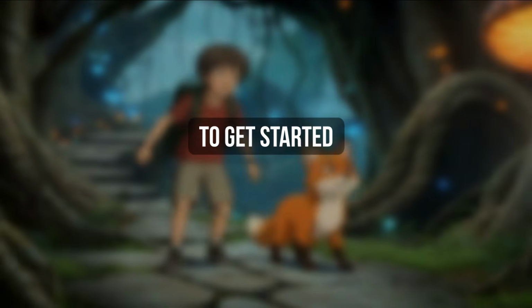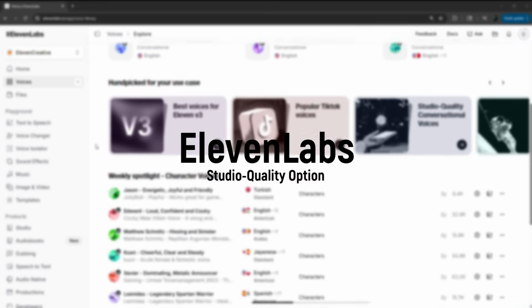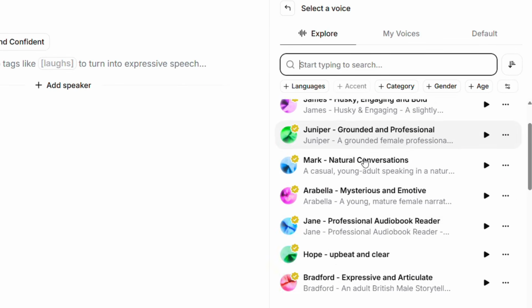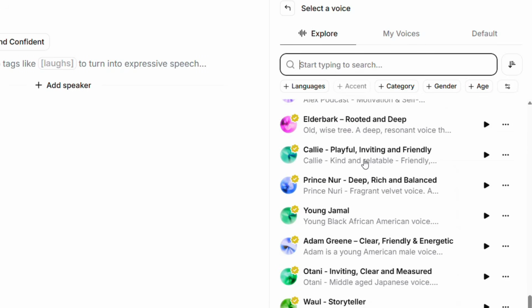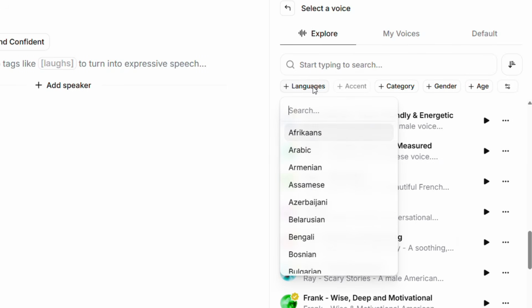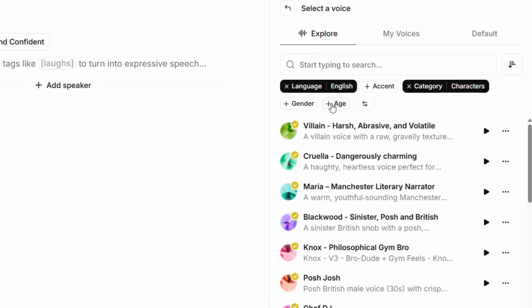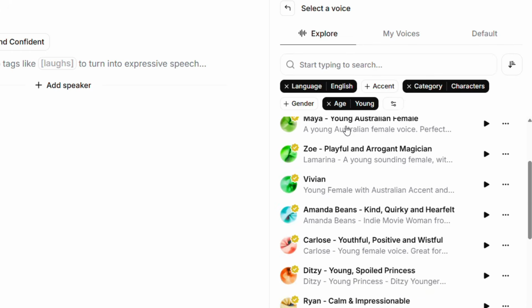Once these voices are ready, we will create the characters and make them speak exactly like this. To get started, open 11 Labs and create a free account. On the right panel, you can preview the voices. As we have 2 characters, you will have to shortlist 2 voices. You can filter voices by language, category, and age to quickly find the one you want.